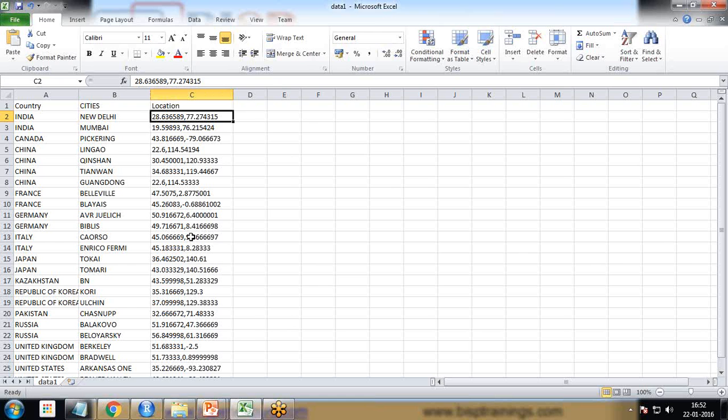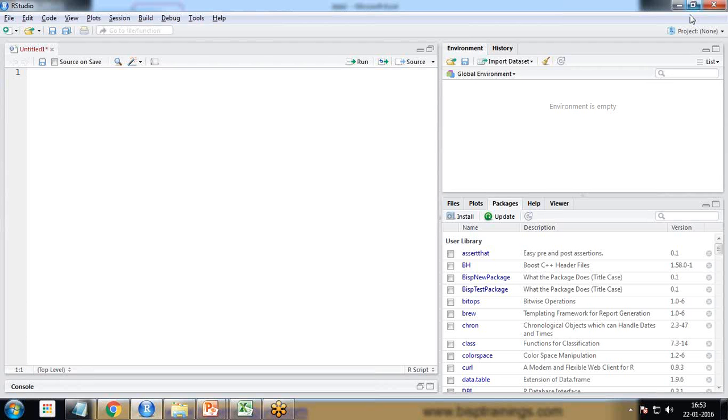To plot this latitude and longitude on a Google map, we need to download and install a package in R, and the name of that package is googleVis. So let's start plotting the data on a Google map.